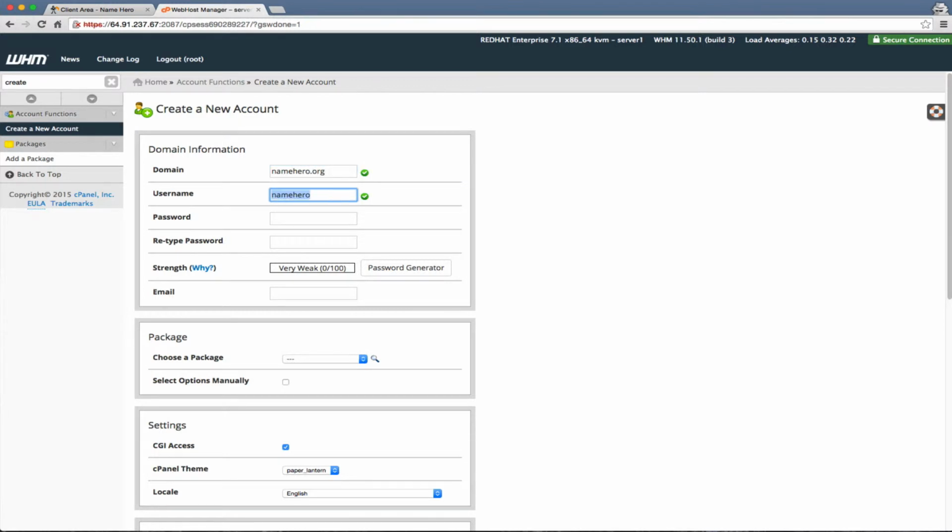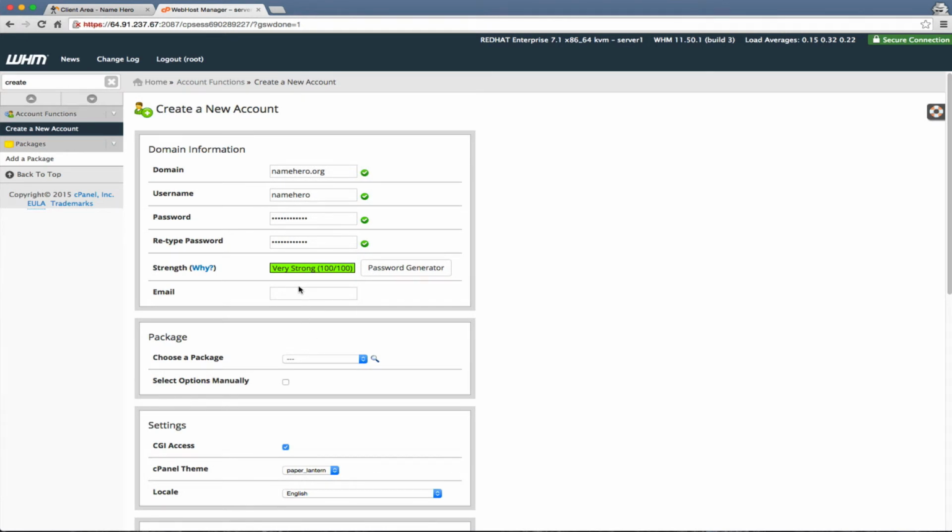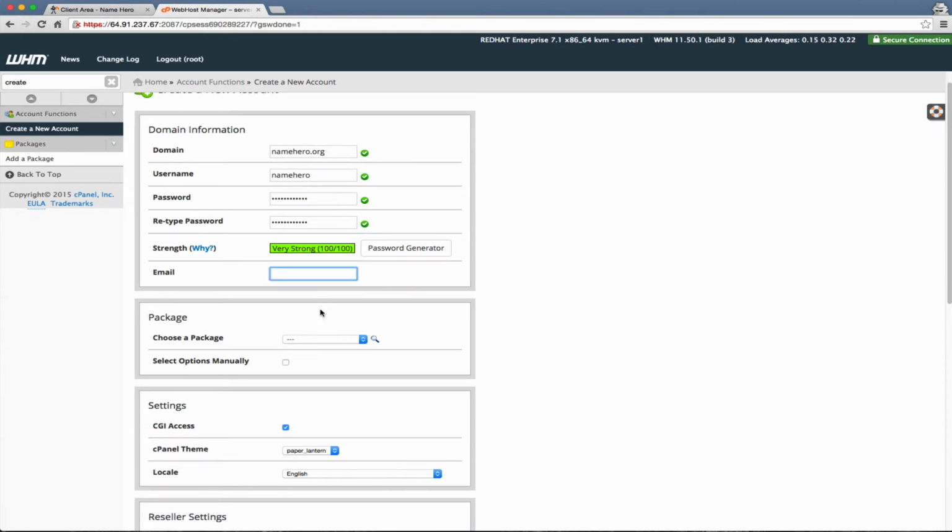So we're just going to type that in. And we can keep that as a username. Password, I like to use a generator here, and make sure you save this. But once you copy that down, you can use it. You put your contact details in here.